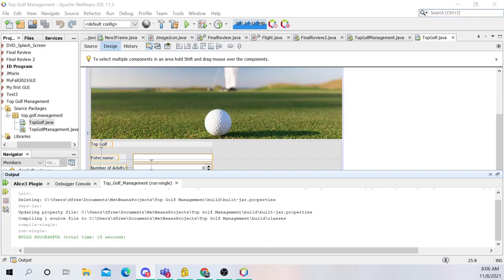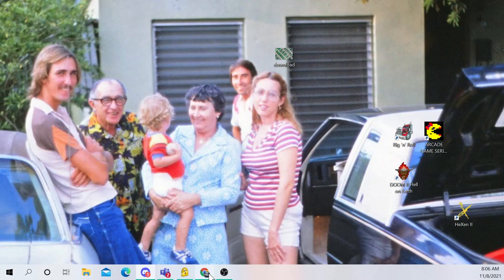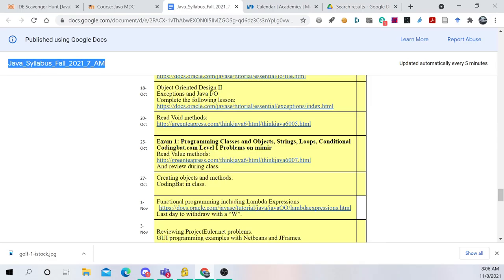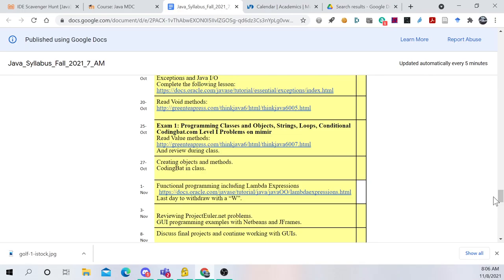All right. So let's go ahead and close this down here. And let's go back here. And we did talk about the final project. So let's go here. No, this one has to be refreshed. We did discuss the final project, and we did continue working with the GUI.